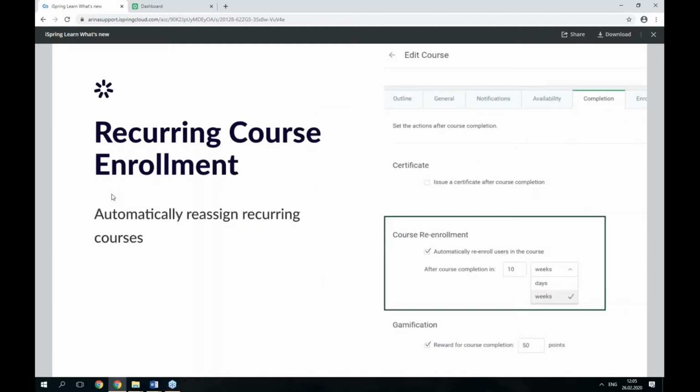The first two major updates are recurring course enrollment and learning tracks. They can be similar at first sight, but in fact they resolve completely different tasks. Let's begin with recurring course enrollment.